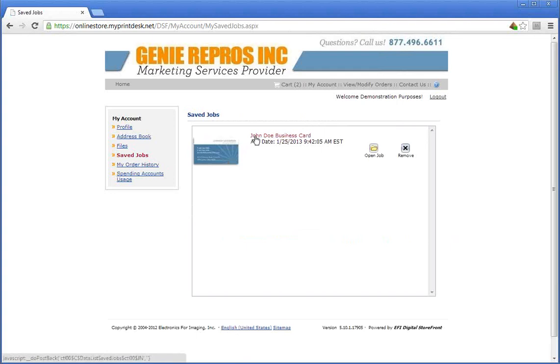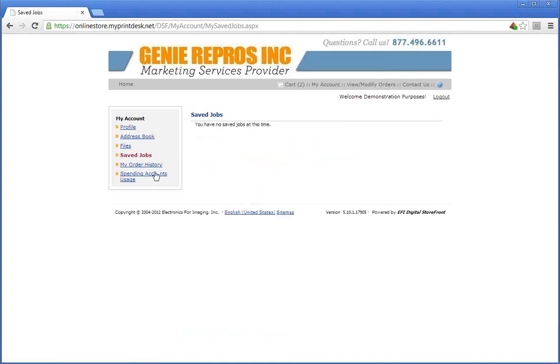Save jobs. We still have John's card in there. Now John's card might not be correct because we didn't save it after we updated it. We just placed the order for it. You can remove it from here, and he'll still be in the cart. If you wished, you could set up several different business cards in there and have them all waiting to be ordered and reordered.